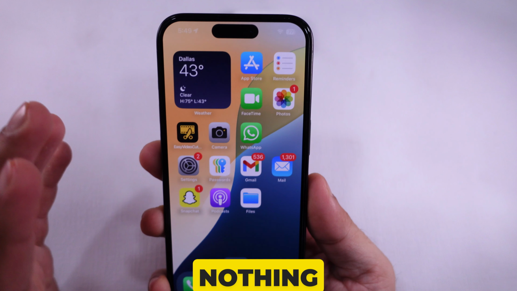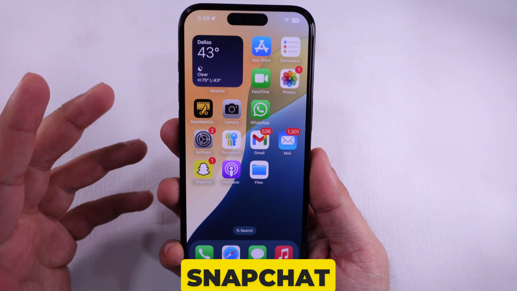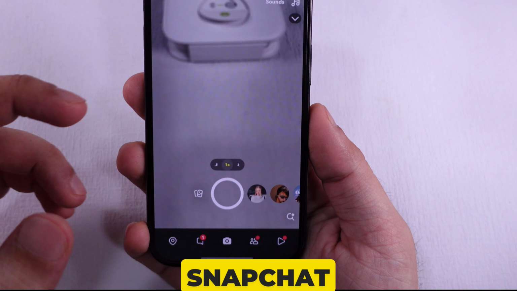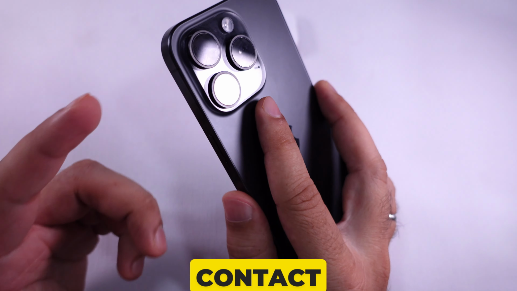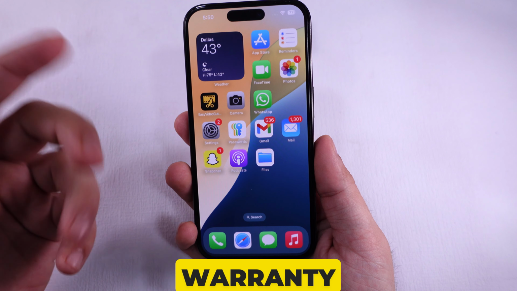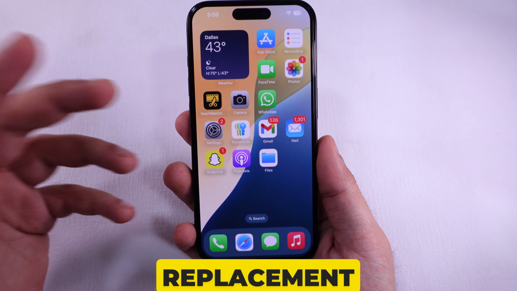Still, if nothing helped, you can contact Snapchat support and raise a bug report to Snapchat from the website. For your iPhone hardware problem, contact Apple support or check the warranty to get free repair and replacement.